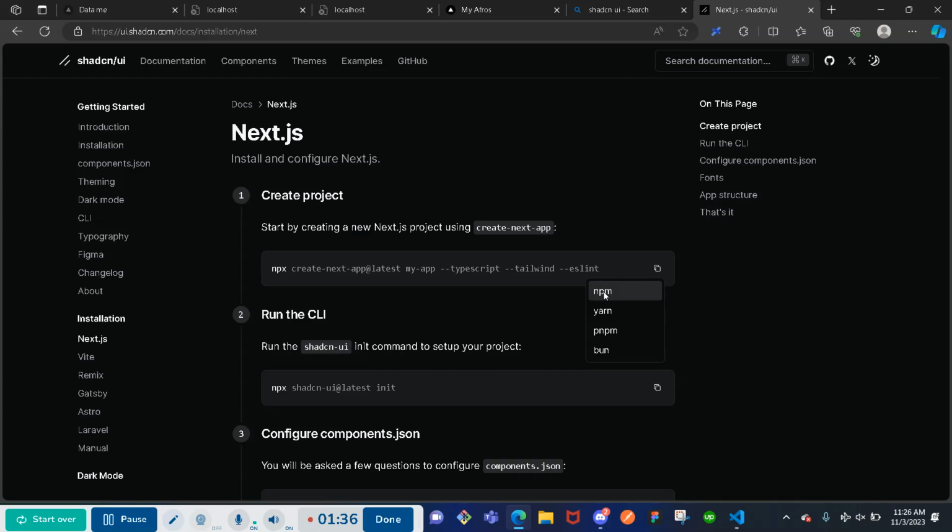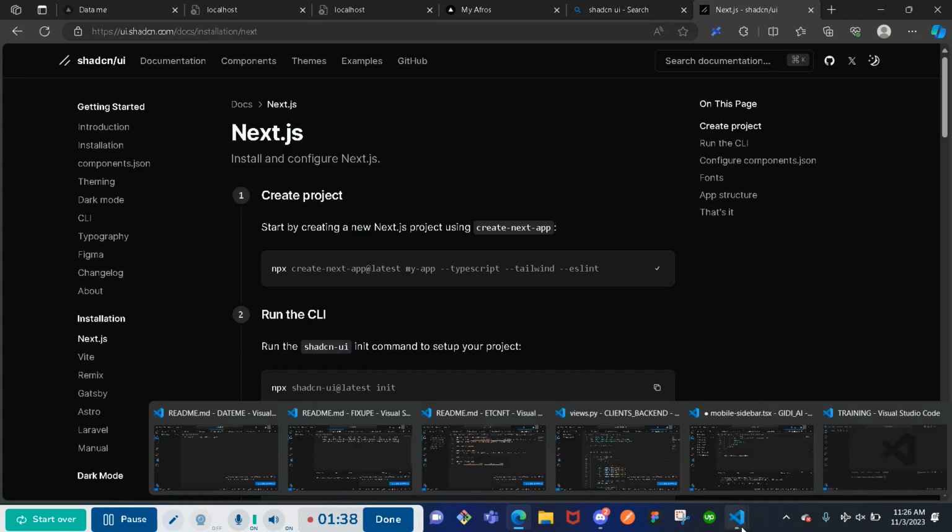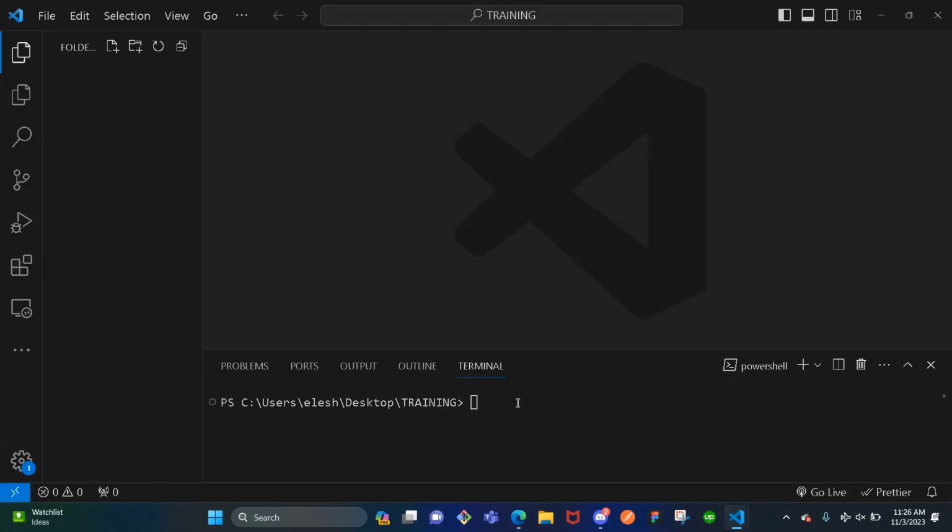I'm using Windows, so I'm going to choose npm, and then I'm gonna go back to my VS Code and paste it right here. But just before I press enter, I'm gonna change this my app to front end. That is what I want the folder to be called. Then I'm gonna click on enter.